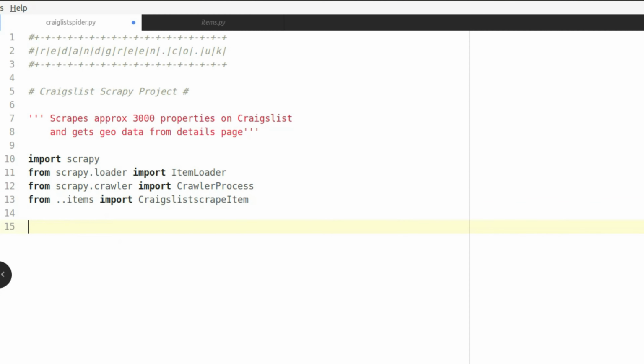We'll be creating one class that uses scrapy.Spider, an instance of scrapy.Spider.